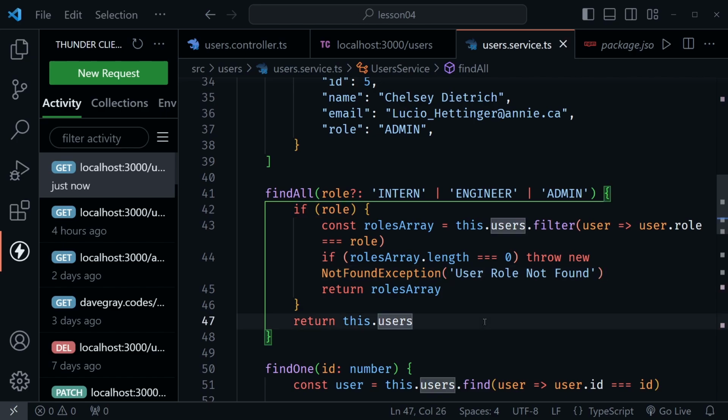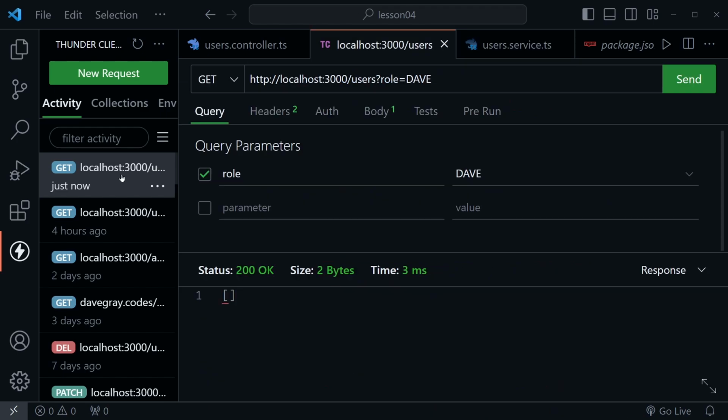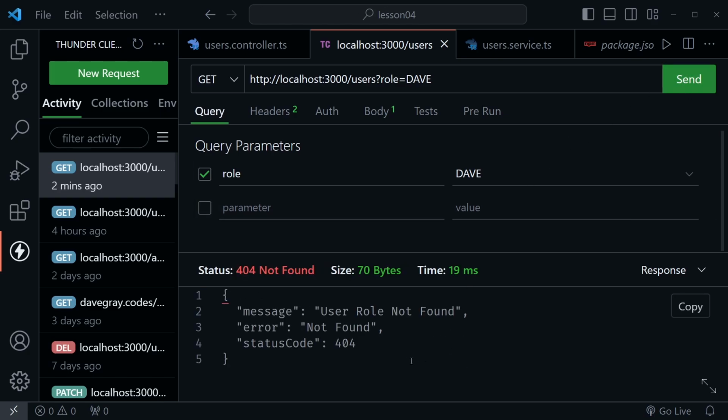So let's save this now, and let's go back and make another request here in Thunder Client. And this would be users role Dave, just like we did before where we had the empty array. Now we send this, and we get the 404 not found with the "User role not found" message. Much more helpful than simply getting an empty array with a 200 status.